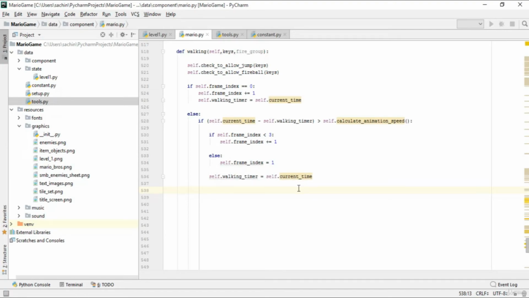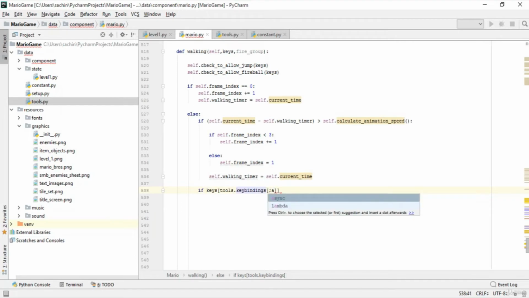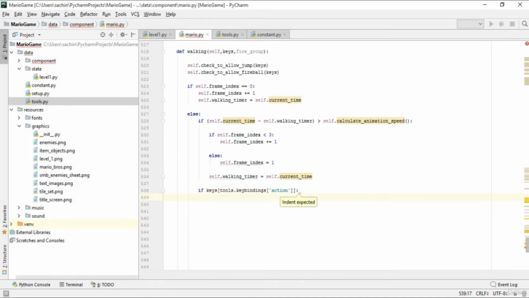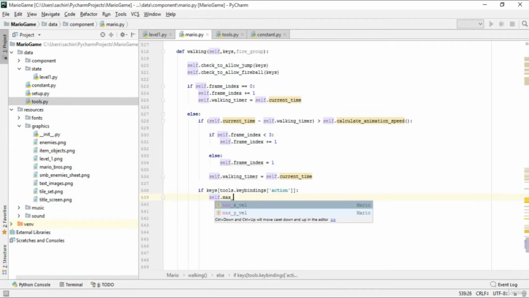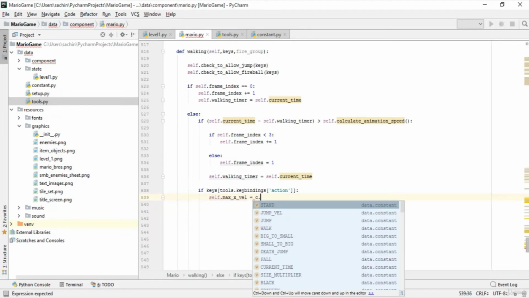That can be done from if, and from these keys we'll check the key binding first, and check for the action first. So that should be action here, and if the action is the key, then first we'll maximize our x velocity. The x velocity is for our movement, and that should be max x velocity, assigned as a maximum speed because we are just walking with an action here.